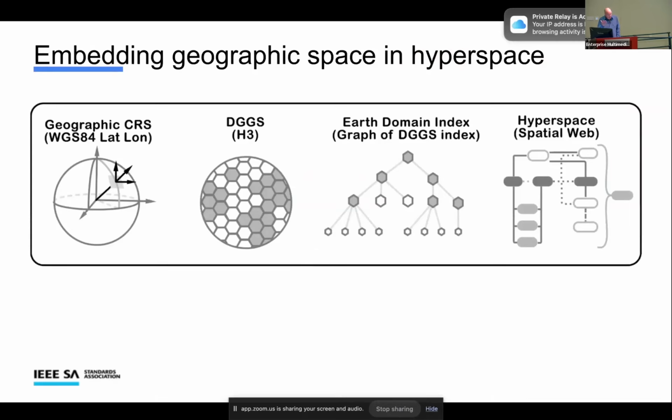So we know we have a geographic CRS, WGS 84 lat long, something you guys know like crazy. We also then define on that a DGGS, a discrete global grid, which is referenced in the IEEE spec. And out of that cellular space, you can pull out an index, a graph of the DGGS index, and put it into a graph network and then treat it as a graph. Might even be a semantic graph at that point.